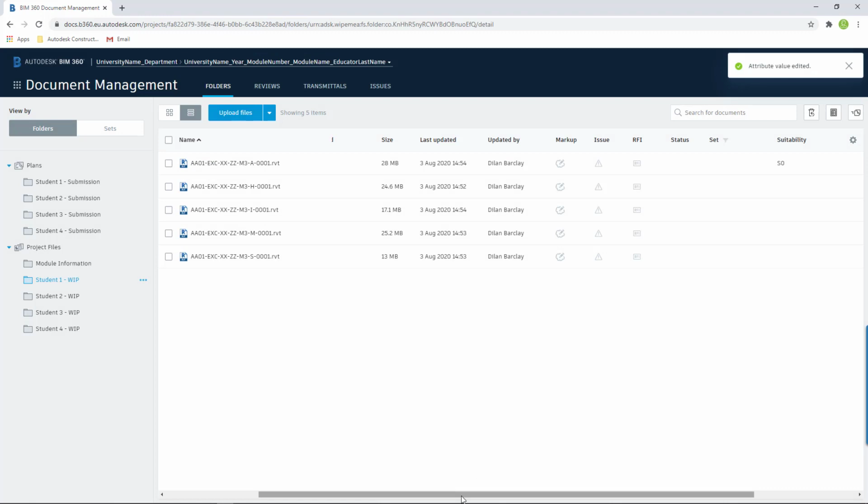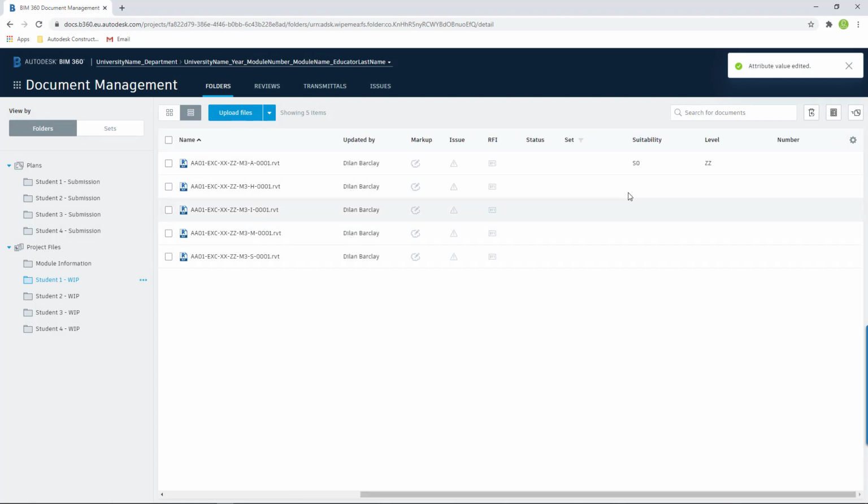If we scroll across the screen, you will now see that we have added in a custom attribute for suitability and a custom attribute for level. We can then use the sorting order of the columns to control the information listed within this view. Here we can sort it by name, or if we wish, we can sort it by suitability.